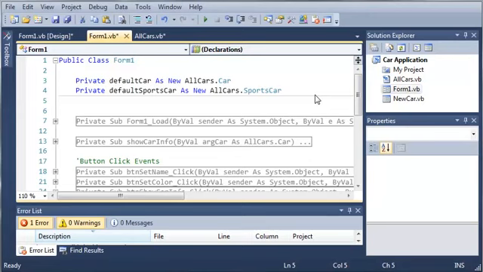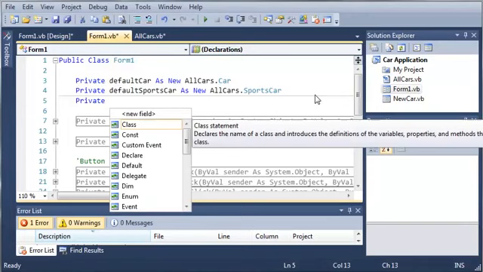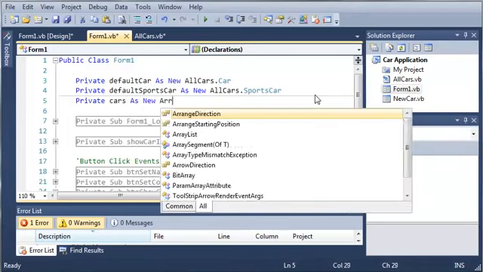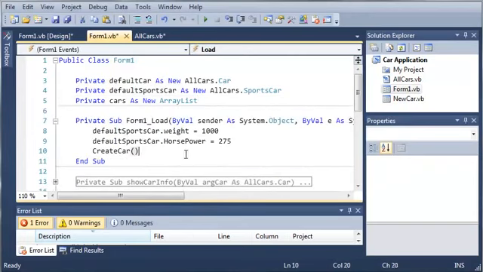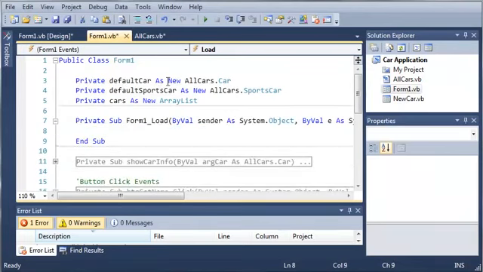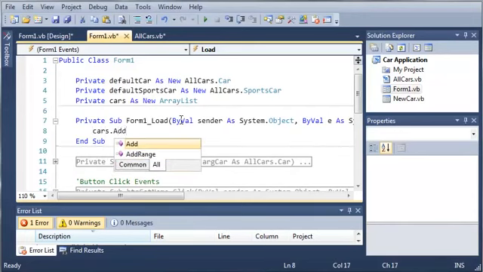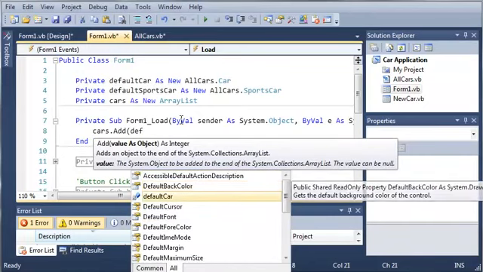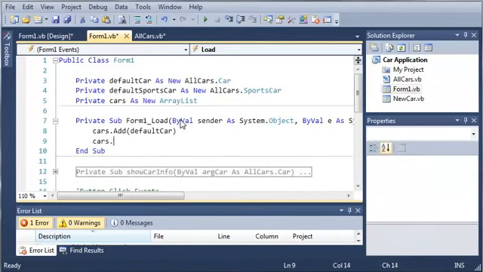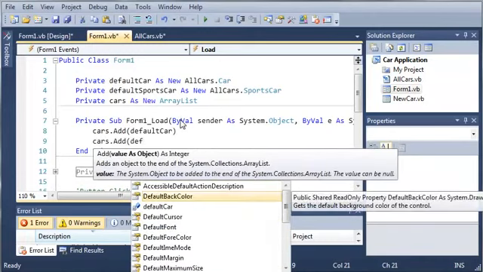Now we are going to use an array list because we don't know how many objects the user is going to be adding to the list box. So we will type private cars as new array list. Okay, so whenever our form loads, let's just go ahead and add these two objects right here to our array list. So we'll just type cars.add, and then we'll add default car, and we will add the default sports car.